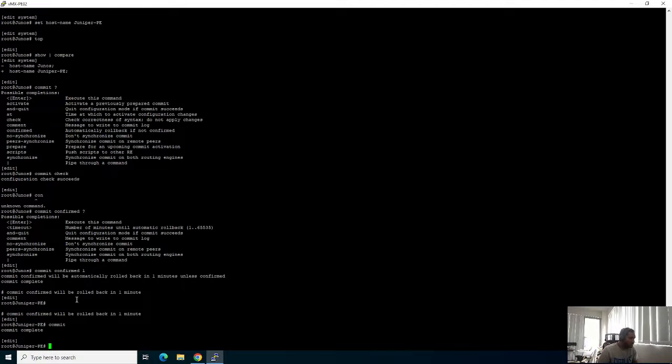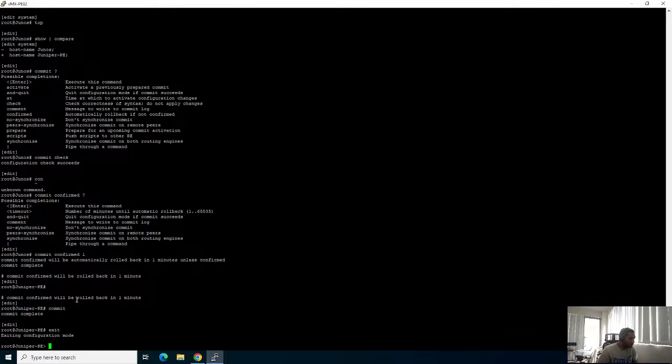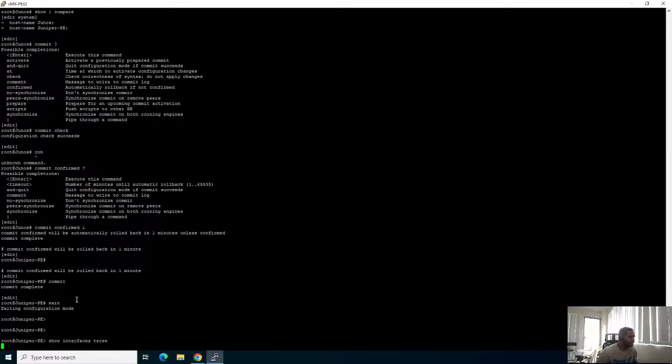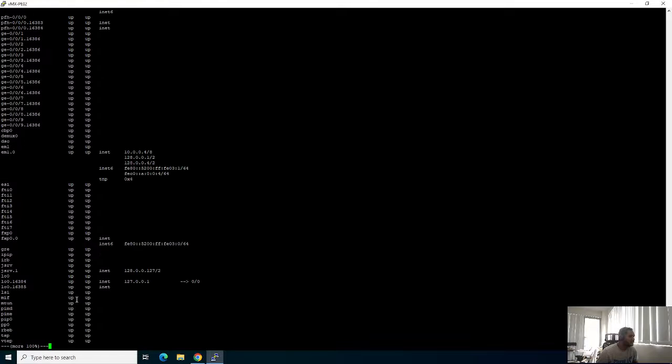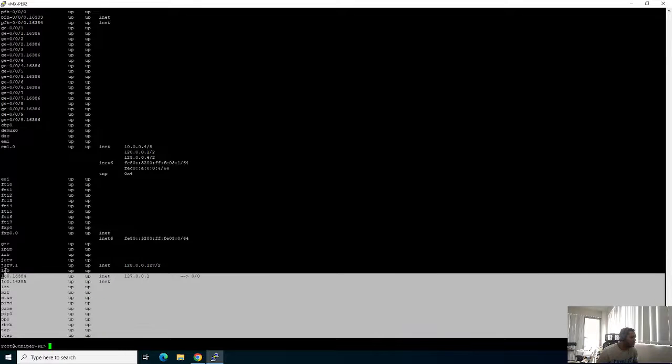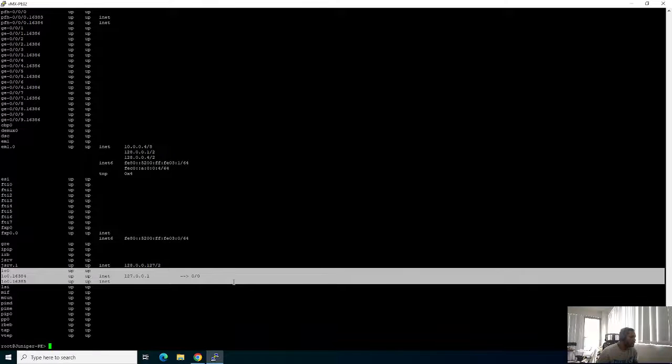Now we have changed the host name. Now check the interface. We only checked the routing engines, FPC and others. We didn't check the interface. So you can see show interfaces terse will give you the details of all the interfaces that are listed. You can see there are a lot of other interfaces. You can see a loopback, where we use the loopback in Cisco, the same concept.